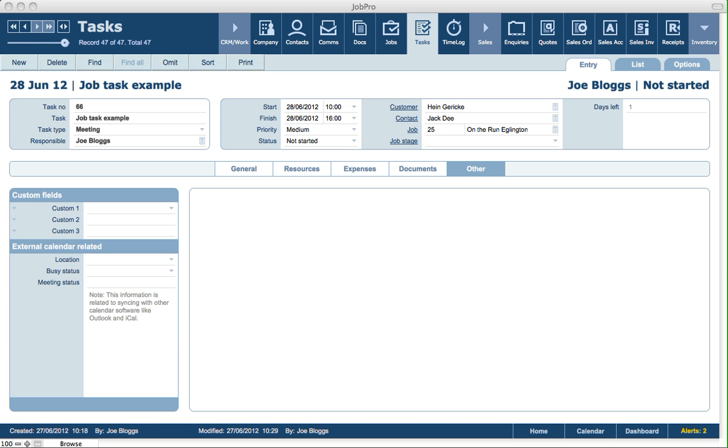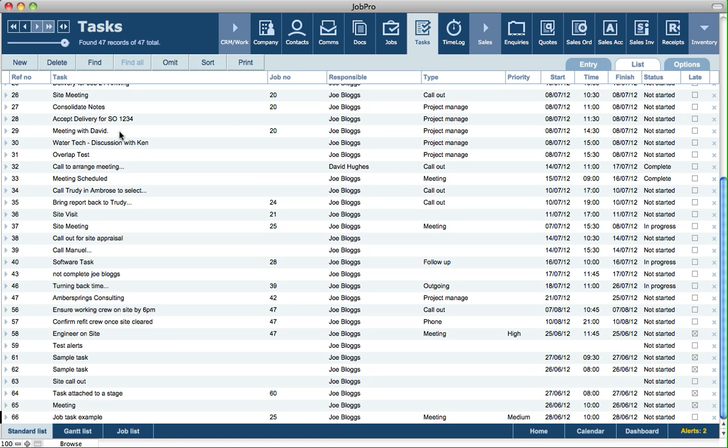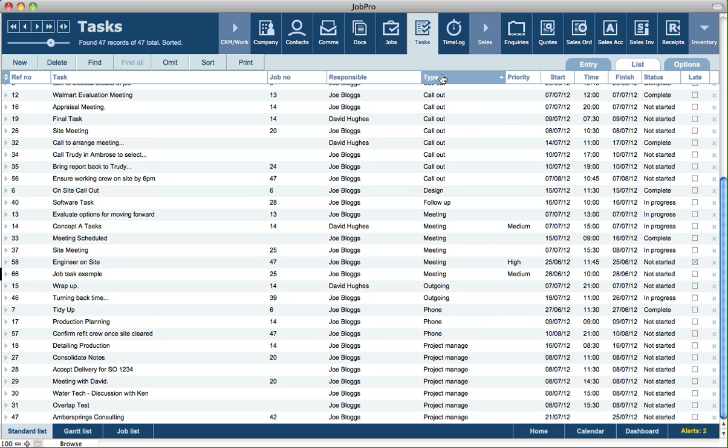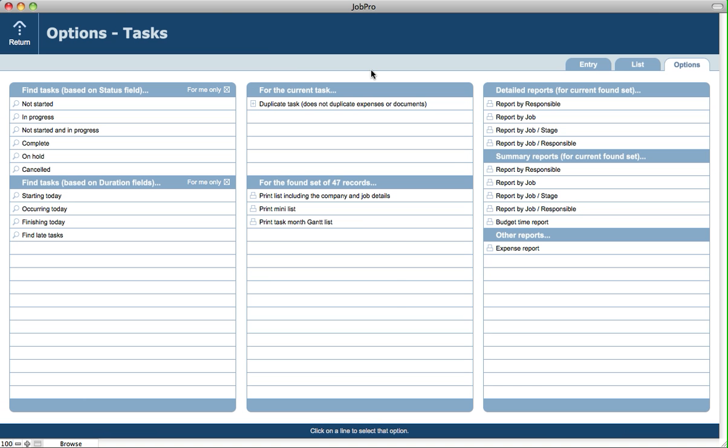So also in the Task module you've got a list screen where you can search, view and sort on a found set of records. And then you've got an options screen where there are lots of different options for finding tasks, also duplicating tasks.